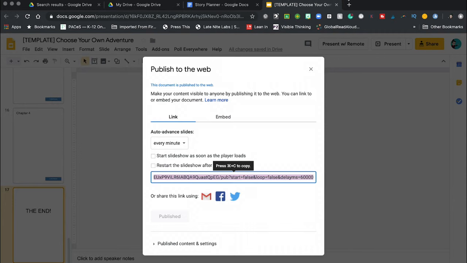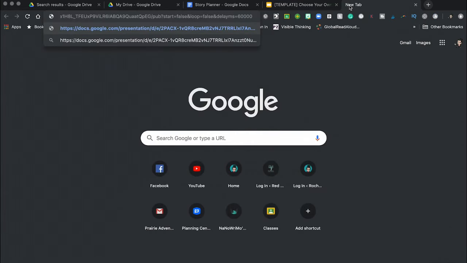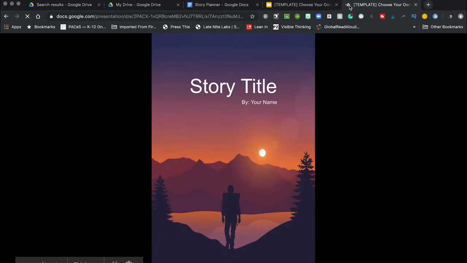And so once you publish to the web, you are given a link. And then if we take a look at what that looks like, we open up a new tab, put the link in, and you'll notice that we have our Choose Your Own Adventure story right here. And we have our navigation tools down at the bottom that we can use.